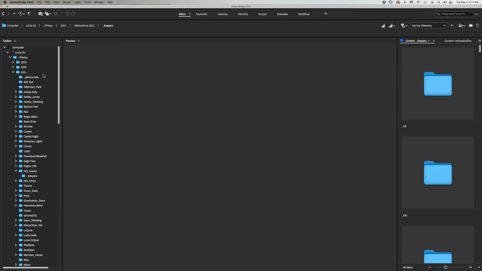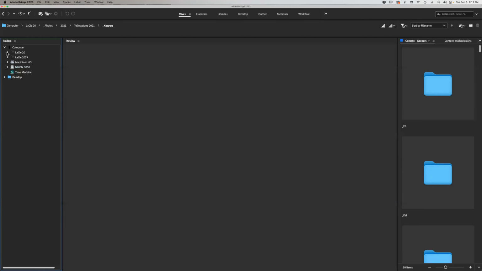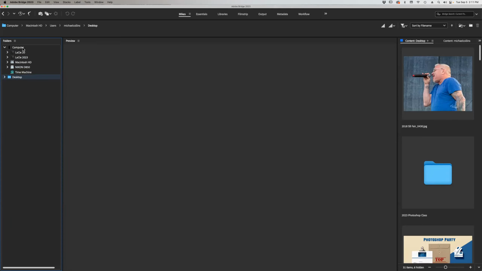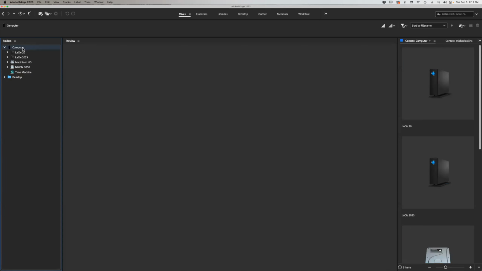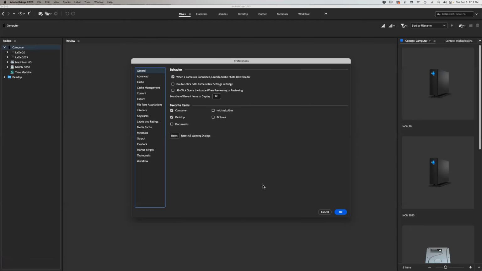Go up to computer and desktop. So I've got my two hard drives that I back everything up to, and then my desktop. If you want, you can do documents, pictures, whatever folders you want to add. There's only two I need. I mean, keep it simple.